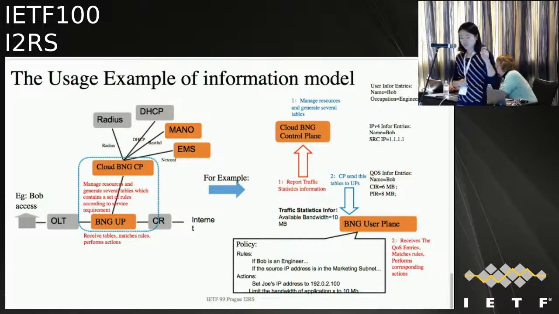Yeah, when Bob accesses, he sends the information to the control plane. The control plane gets the user's information, and it sends the user's information to the user plane through the information model. So you're saying when the subscriber gets connected, the profile gets passed from a management system to the control plane. Yeah.